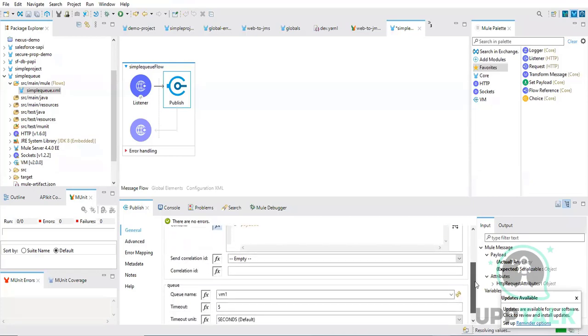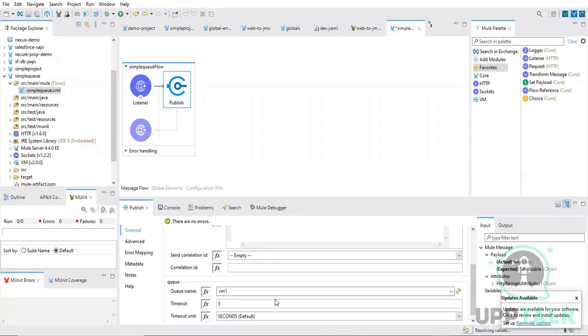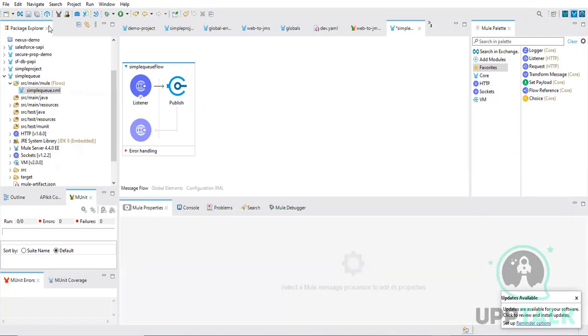And while sending the message, we need to tell, out of VM1 and VM2, to which queue we want to send. You can choose either VM1 or VM2. I want to send to VM1. Okay, now what happens to publish like this?